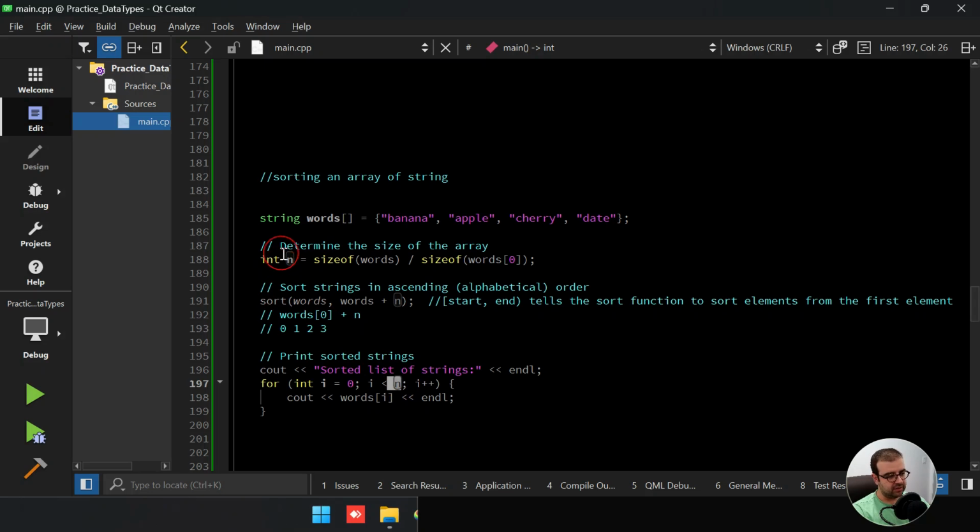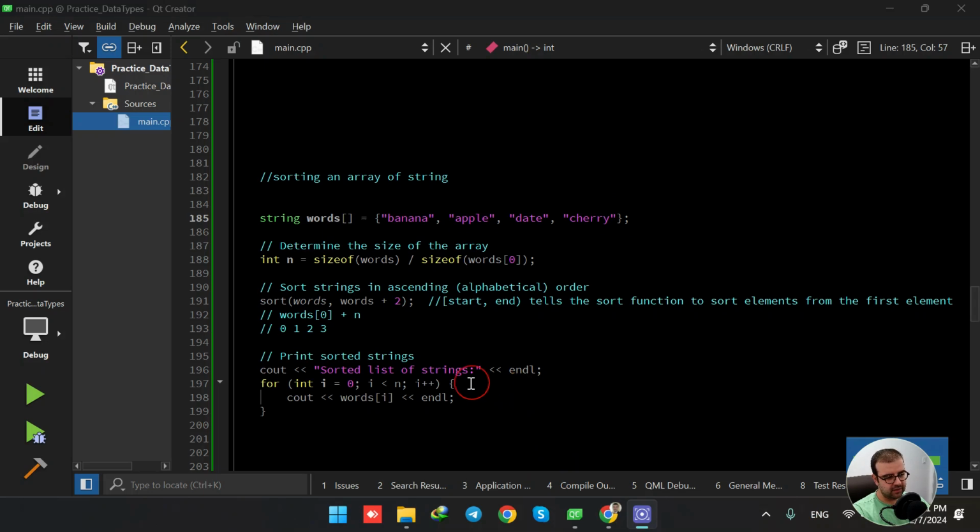When i is lower than n, it means that i is going to take 0, 1, 2, and 3. So it is basically printing all the elements that are there. Okay, to be clear, let me give you another example.